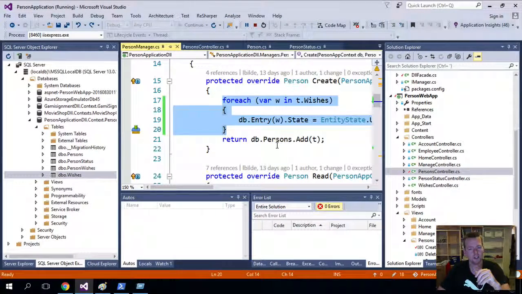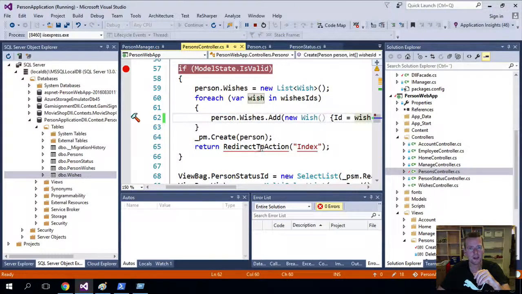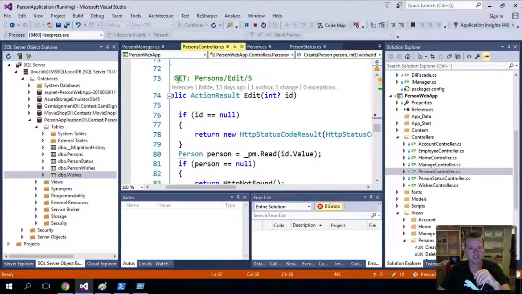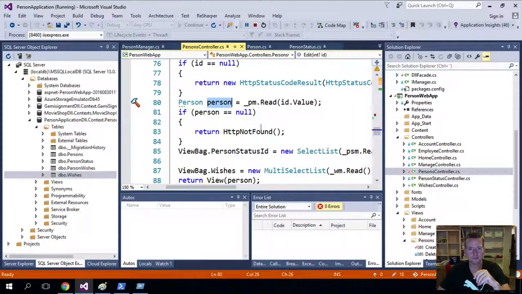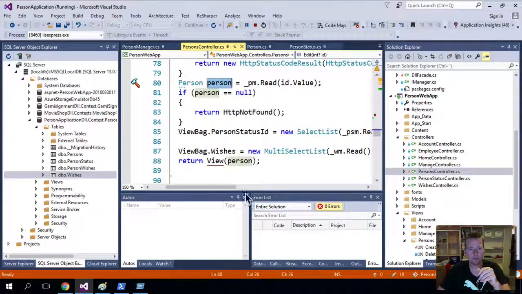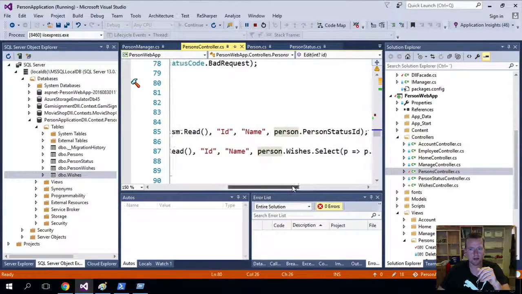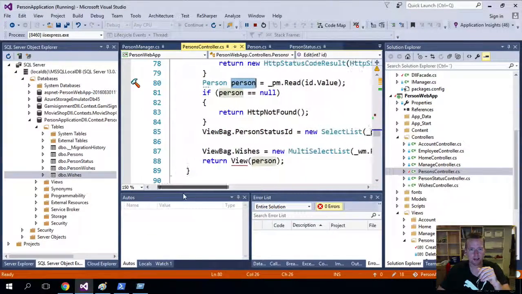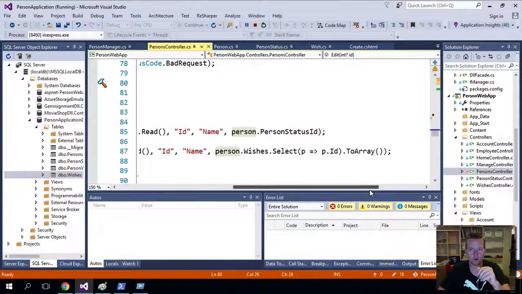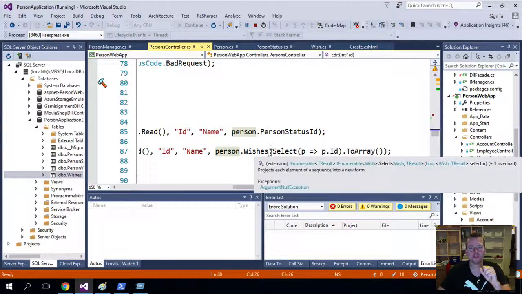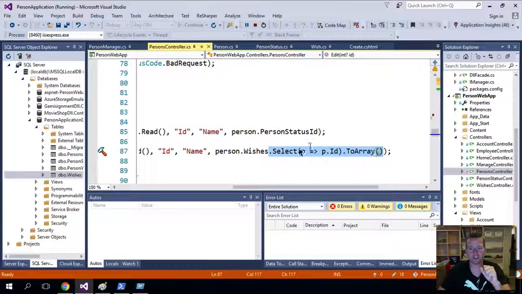Finally, something simple. So if I go into the person controller right here, and I scroll down to my edit view, this is the get request for the edit view. I go down here and you'll see I'm pulling out the person that I want to edit. That's like we did before. I'm pulling out the specific person status that I want to edit for the select list. That's also what we made earlier. And then the new thing here is that I'm also pulling out the list of all the different wishes. But I'm converting it into a list of IDs instead of a list of wishes. So what this actually ends up with is just an int array of IDs.